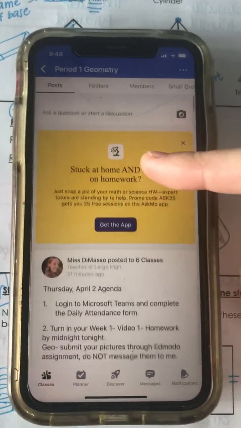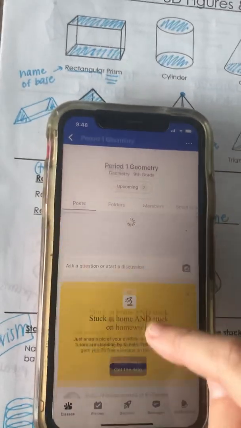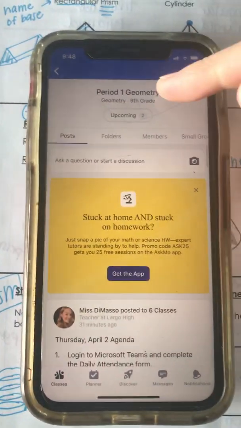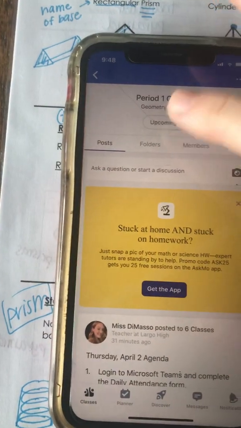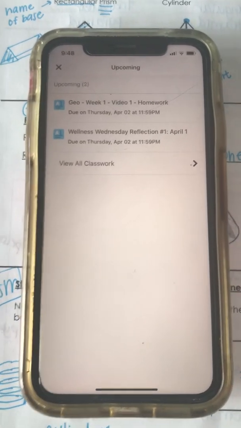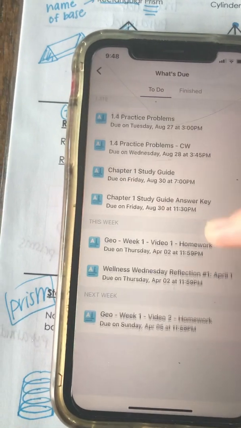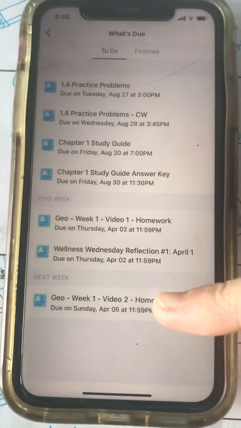Now, if you want to turn in assignments and see what is coming up for assignments, at the very top of your screen, you're going to see a button that says upcoming. Those mean all of the assignments that are going to come up. As of right now, I only have two things there, but if you click on view all classwork, you'll see all the ones maybe that we did a long time ago. You'll see what's due this week. You'll see what's due next week. So essentially, you're just going to pick whichever one you want to turn in.